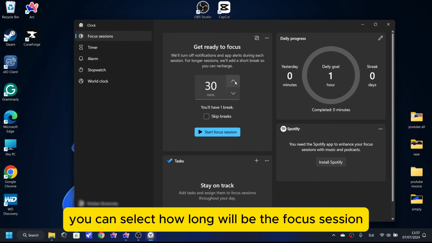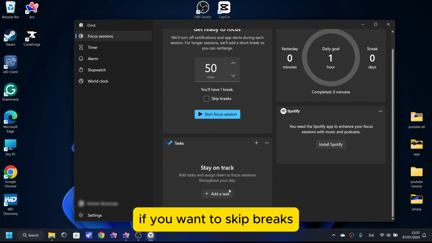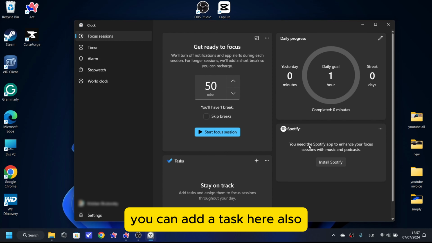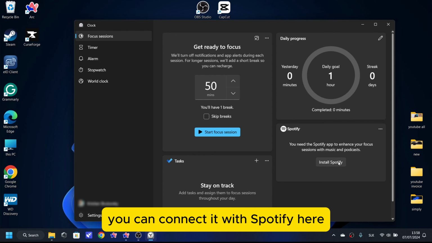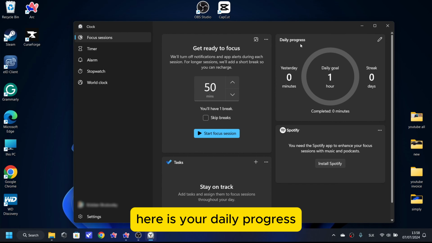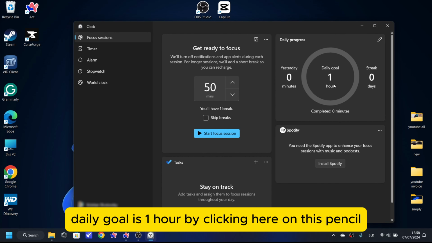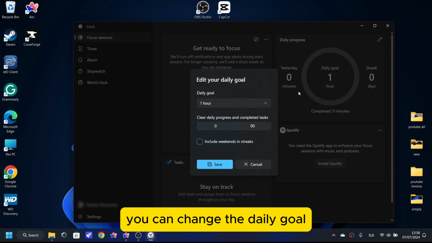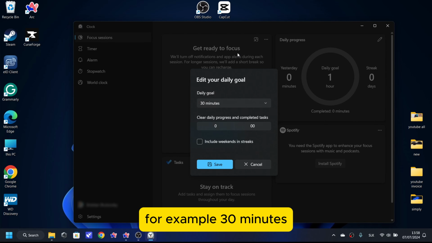You can select how long the focus session will be. If you want to skip breaks, you can add a task here. Also you can connect it with Spotify here. Here is your daily progress. Daily goal is 1 hour. By clicking here on this pencil, you can change the daily goal, for example 30 minutes.